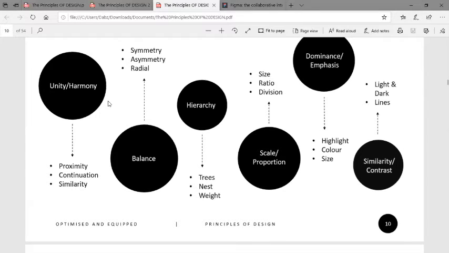The difference between emphasis or dominance and contrast is that contrast is more or less an opposite in many kinds of things. If you are trying to use it in a design, for instance, you're on a black background and you want to write your text on it. For you to lay emphasis on that particular text, you could use white on it.